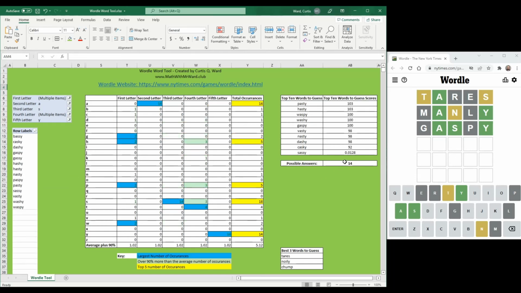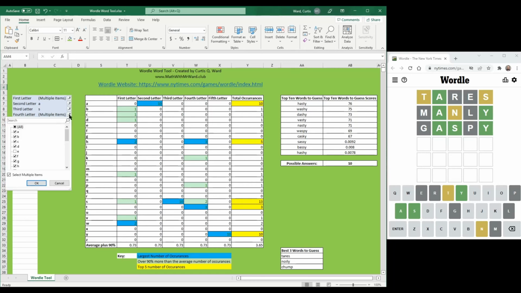Already I'm down to 14 words. Sassy is not the word, as we know, but it's filling in this last blank. And you can see these are the words I'm choosing from. There's really just a few left. Okay. I know that the first letter is not a G or a P, so I'm going to eliminate those, G and P, because neither of those letters is in this word. And I also know that the fourth letter is not G or P.